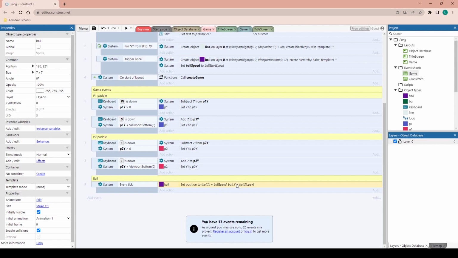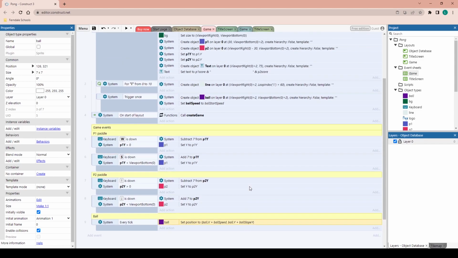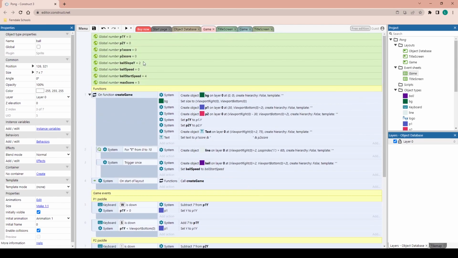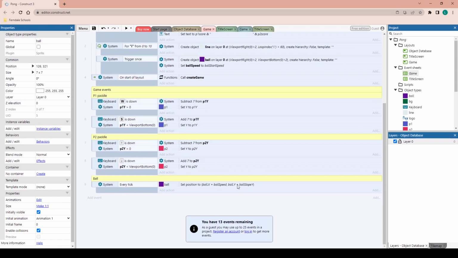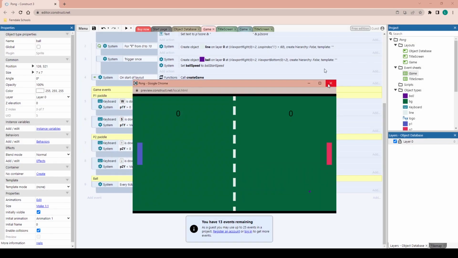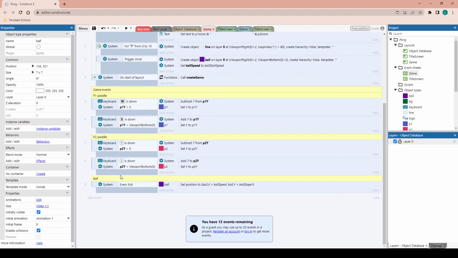Same thing for its y coordinate. It's going to take the ball and it's going to move it in the direction up or down of whatever ball slope y is. And right now it's set at 2. So it's going to take that ball and it's going to move it down 2 pixels. So let's go ahead and test this and see what it looks like. All right, so you can see that our ball is actually moving now. Great. Now's a good time to save your project. Go ahead and hit that save button.